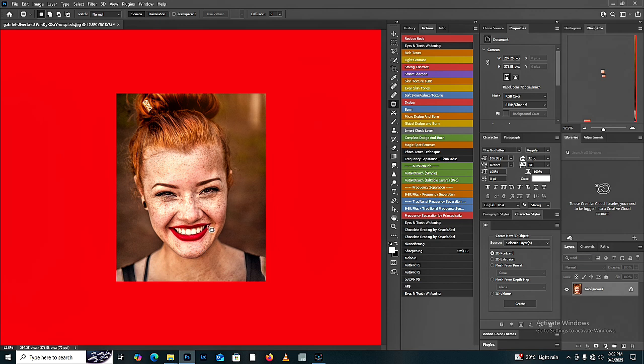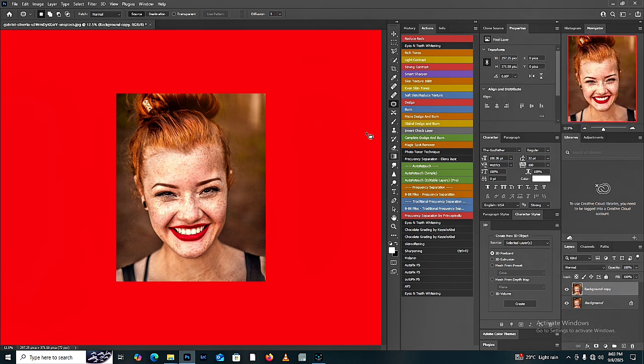So I'm picking the most visible spots. As you can see, there are a lot of blemishes, a lot of spots on the face. I got this picture from Pinterest. I downloaded it from Pinterest just for the sake of this tutorial. So I picked some noticeable blemishes, noticeable spots on the face.